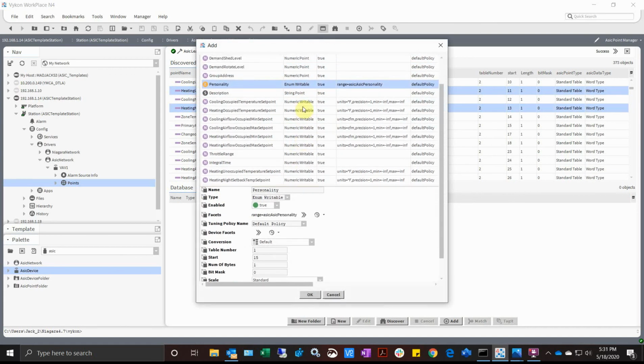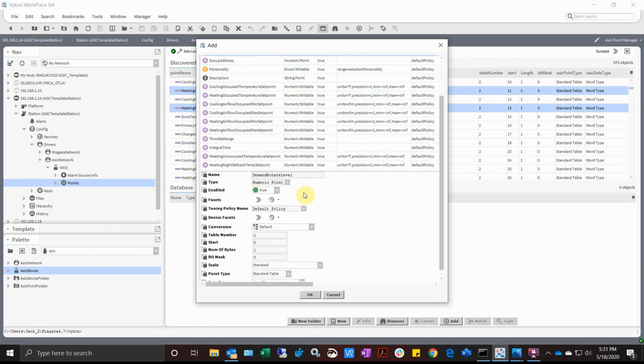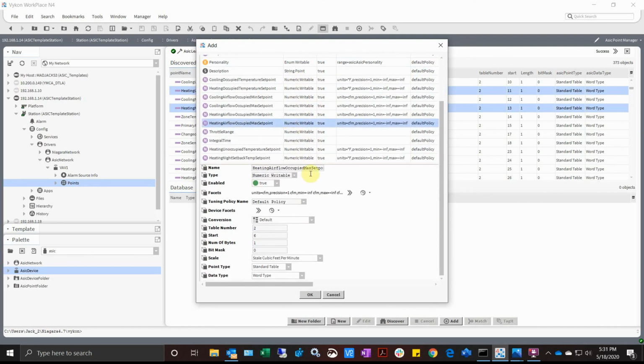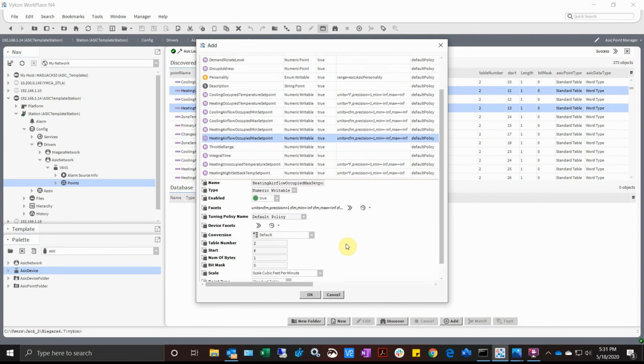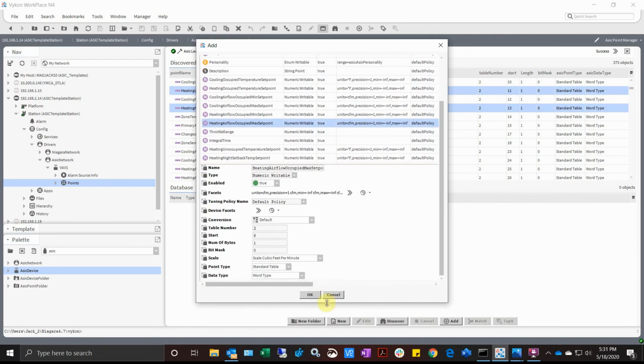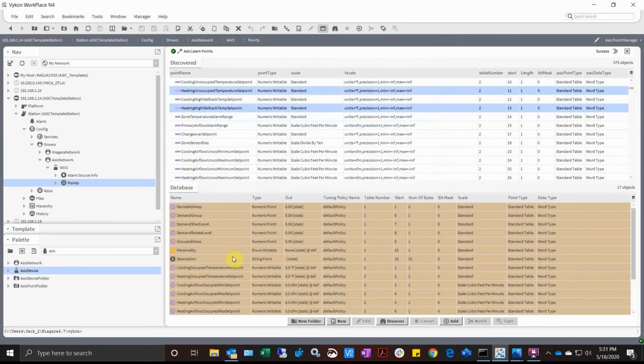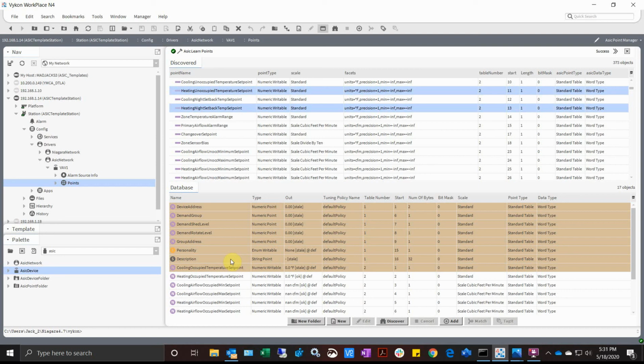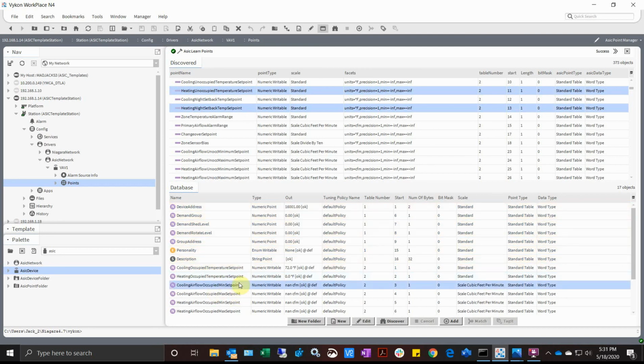Most of the points, if they're writable, come in writable. If they're just readable, then they'll come in readable. You notice they'll pretty much have facets and stuff already set. We try to make it as easy as possible and have everything labeled for you. So go ahead and click OK, and it'll take a minute to populate my points in, but you'll see our points here now are coming in.